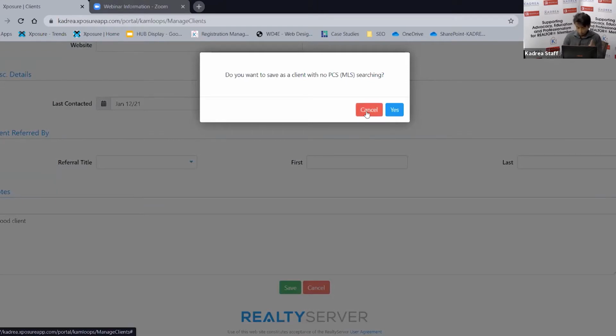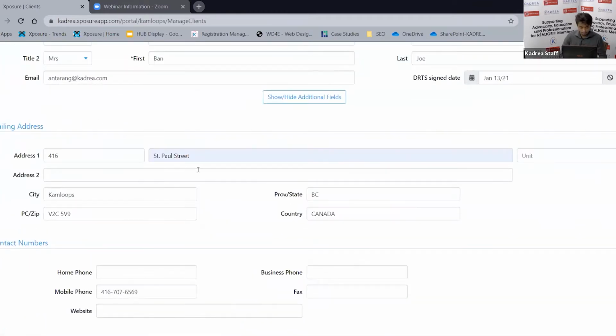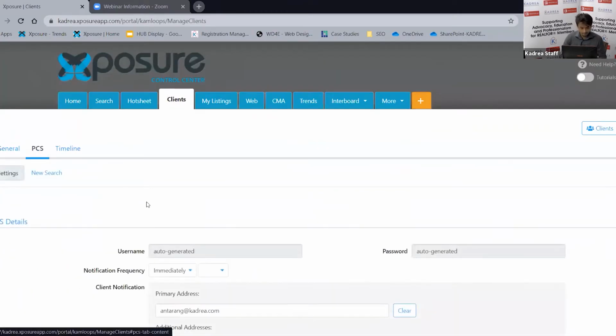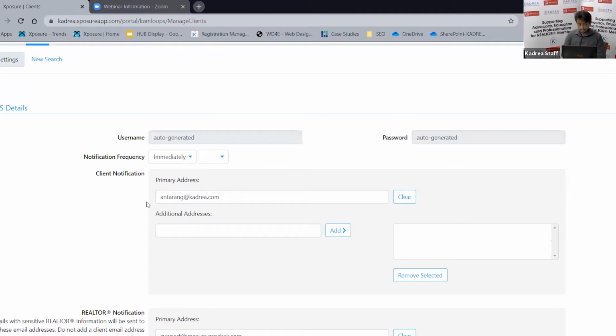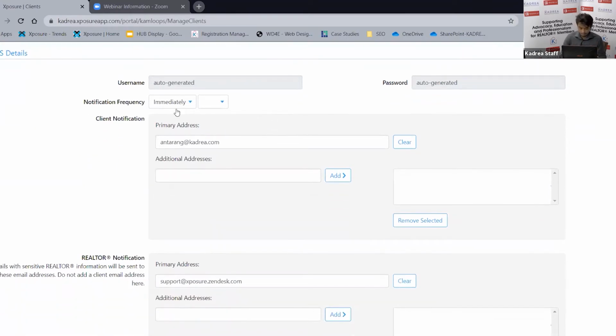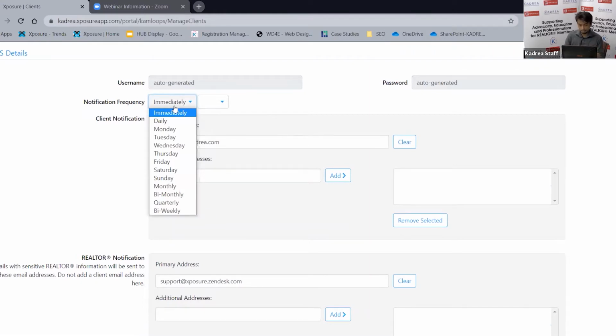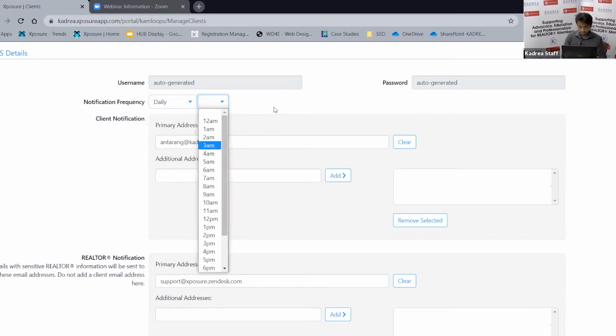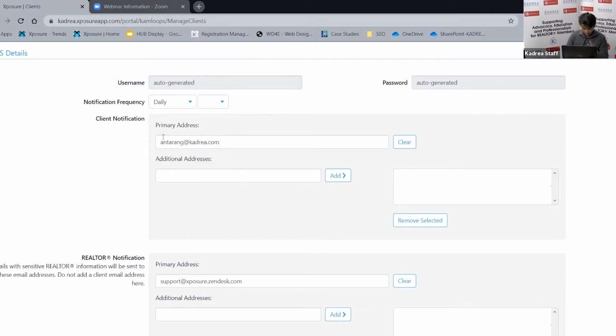Now, if you want to add a PCS search to this client, this is how you do it. Click cancel, go to PCS, and then you start creating the settings for this client for the PCS searches. The first thing that you will come across is the username and the password. This is automatically generated by the system. Then the frequency of the emails that are going out. Here you can determine when you want them sent out, and they will go accordingly. Right now, I don't want to send an email immediately, so I may select daily and the time that I want to set it at. So that's your basic settings.